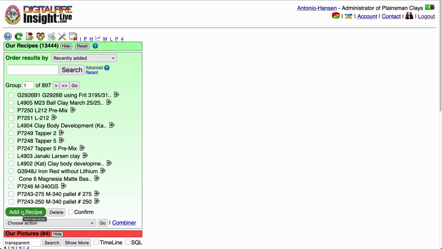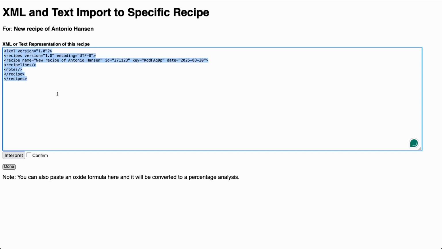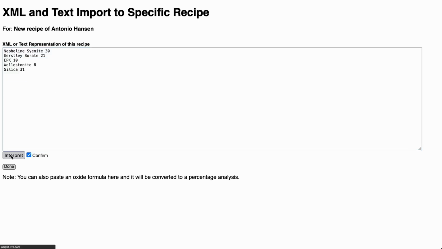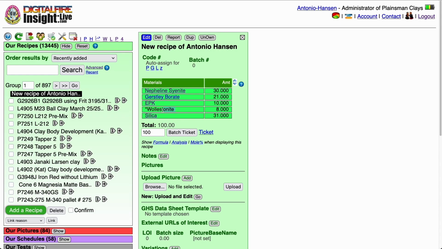Here's the first thing that's different. Treat it as a project worthy of being in your permanent testing history. The best way to do that is in an account at insight-live.com. I'll start by adding a new recipe. I already have the new one I want to try on the clipboard, so I'll click the Import button, paste it into the box, check Confirm, then Interpret. Notice this material is not being found.